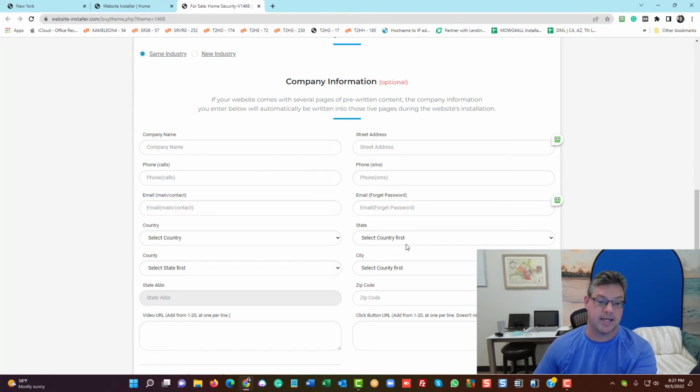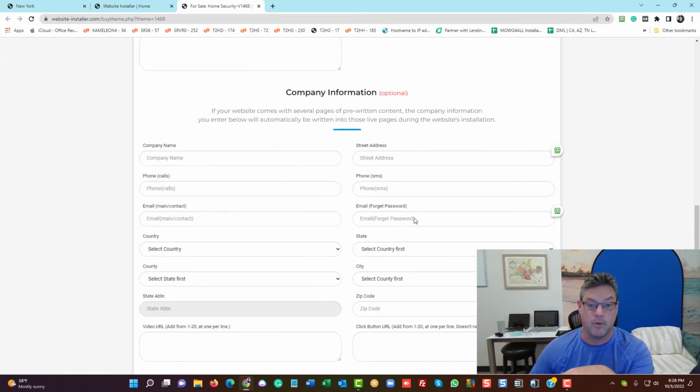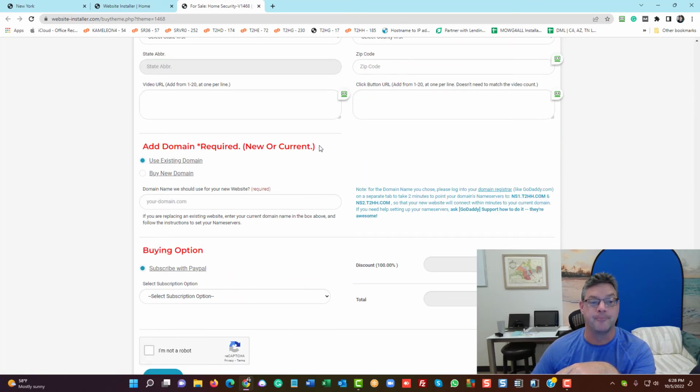If you want anything, it's optional. The whole section is optional. But you could say, I want it for the same industry as this template or a whole different industry. I want to use my own services, my own keywords, my own non-competitive industry videos, my own supporting and related keywords, and my own external authority links. You can do that. You can just put them in, one per line. And you can put whatever you want for company info.